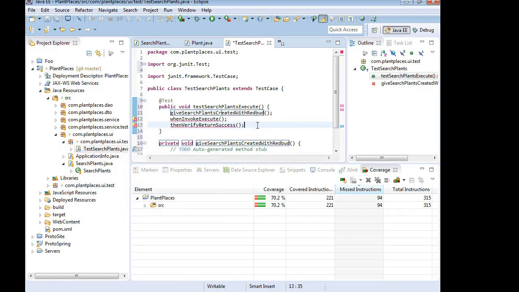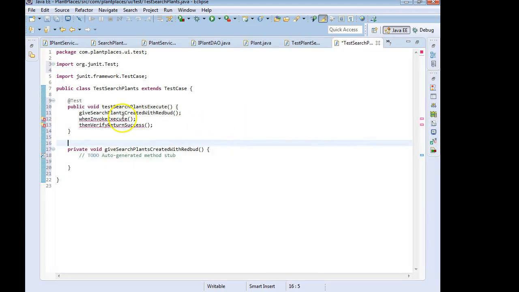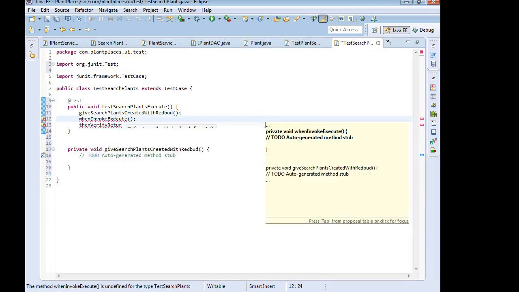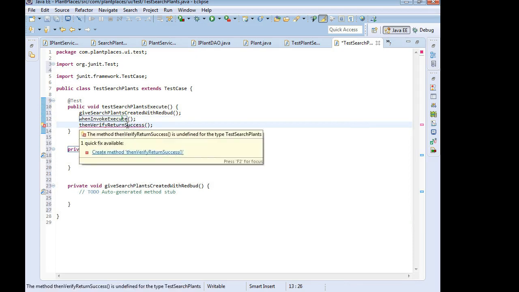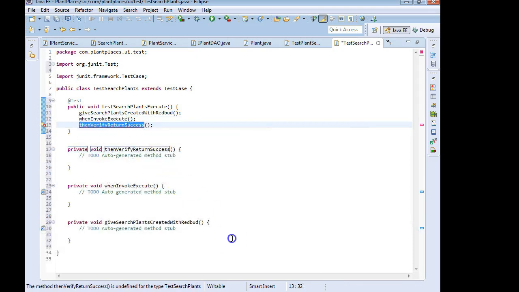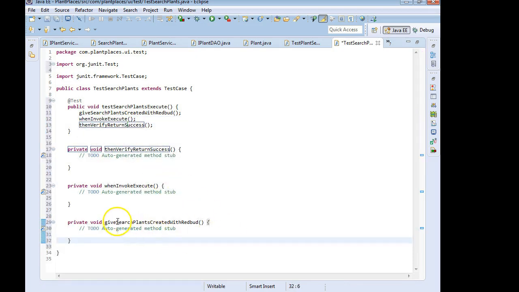I wrote the, I called the method before it was created. Okay, Control M so we can see this in high def. Control 1, again, create the method. And finally, Control 1 one more time and create the final method. Okay, well, it looks like I should have said given there. I said give. That's close enough, though.